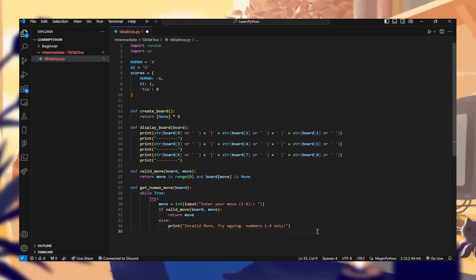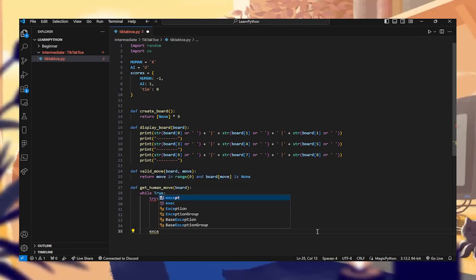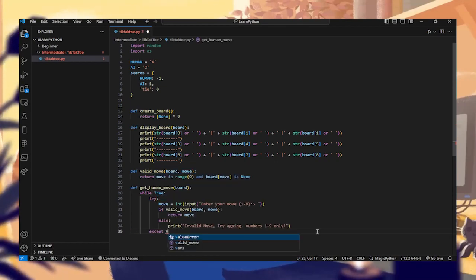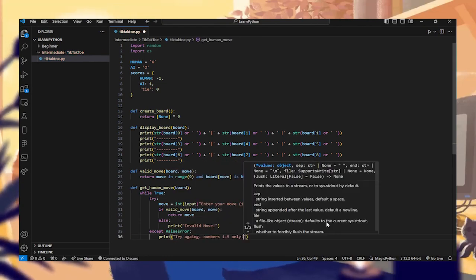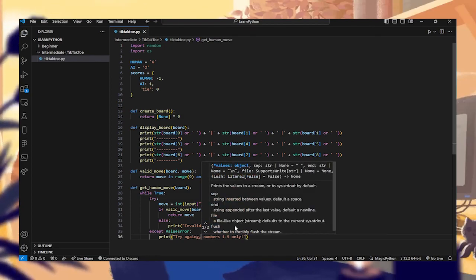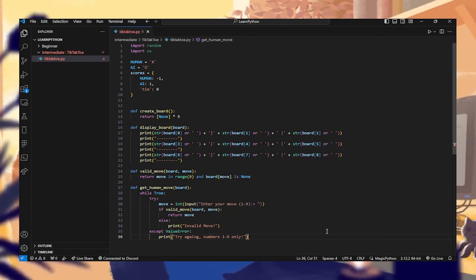And then, since we started a try block, we need an exception to finish it off. Except ValueError. And we can say print try again, numbers 1 to 9 only.